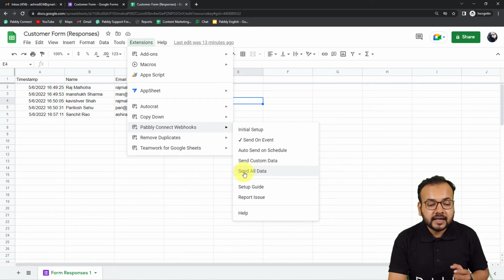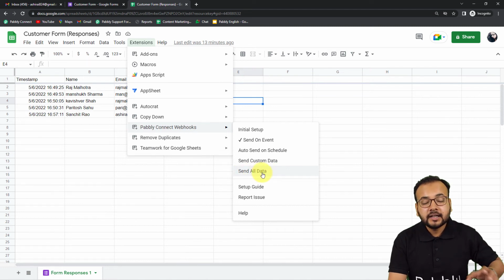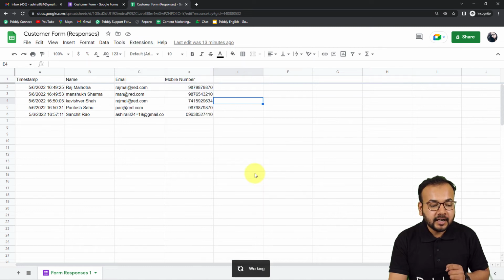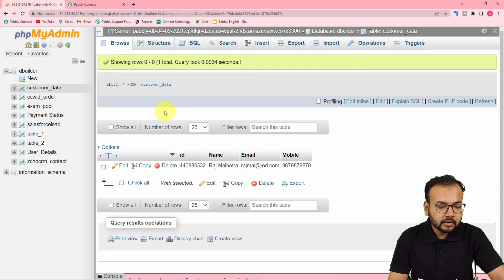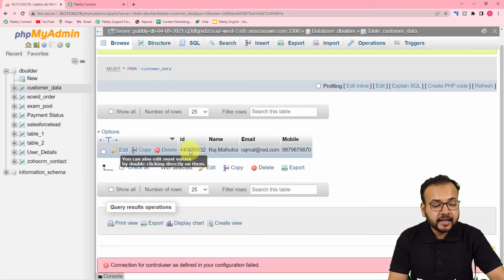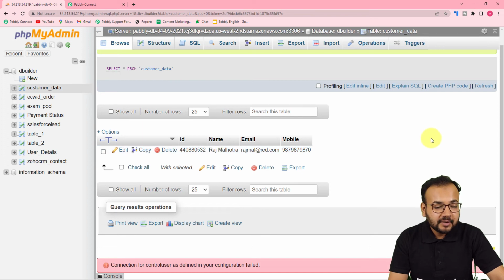So when you click on send all data, the whole data that you have already in your spreadsheet will be sent to your database automatically. Let me show you. I'm just clicking on send all data, and you can see it started working. Let's check. Okay, you can see guys, we didn't receive the data yet, and the reason is because we have duplicate data already present here.